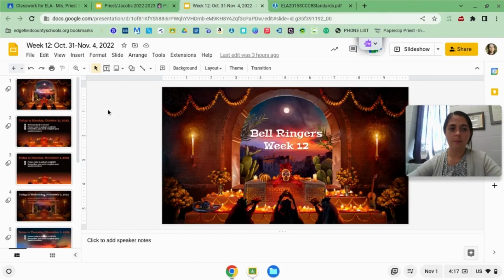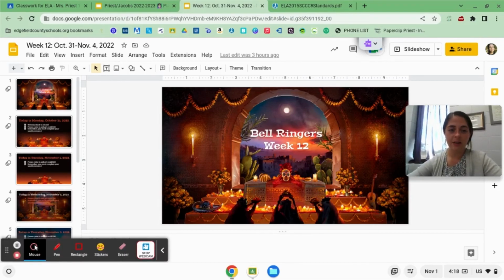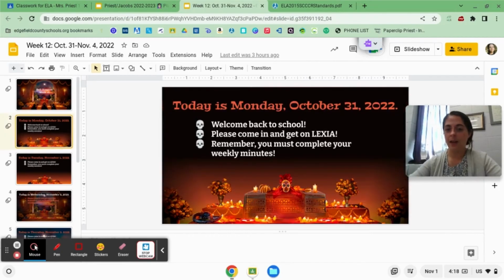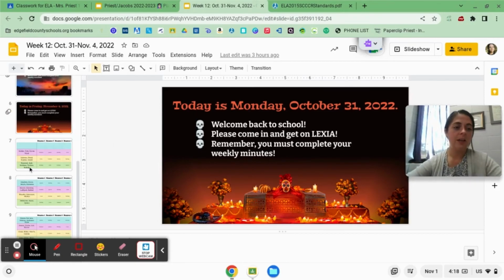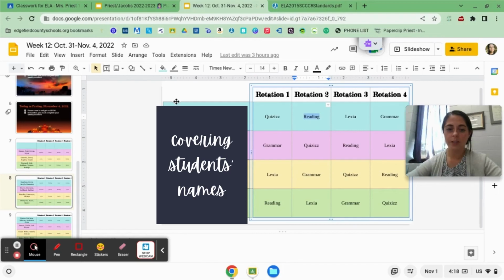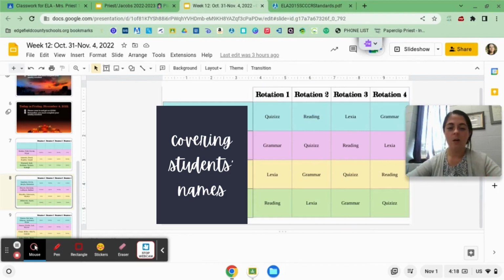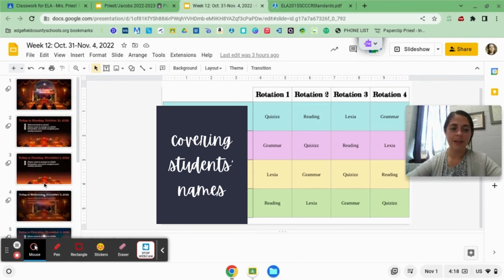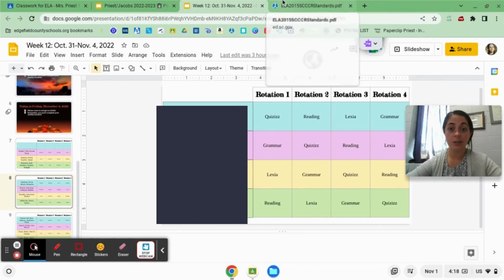And then these are going to be the bell ringers that I have posted. Since it's November 1st and 2nd this week, I did a little Day of the Dead theme. And I've got my, make sure you come in and get on Lexia, and then I'm going to read to you. And then down here is the names of the groups. So the groups will look like this, and I'll change the different rotations for the 4 rotations we do, but I just have that popped up there. I always have to change the names around based on who's absent and who's not. So I just copy and paste that every week, and I just change that around.